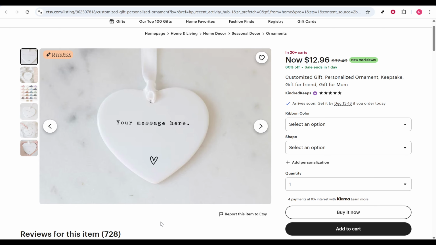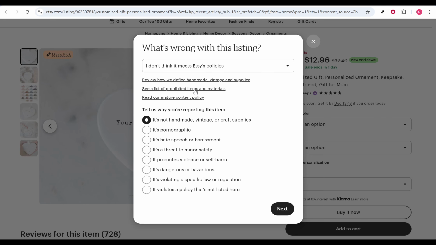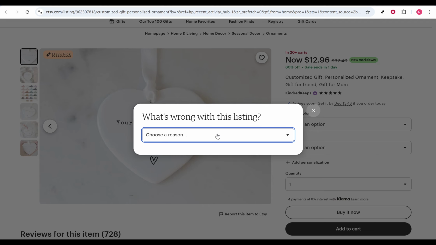On the listing page, scroll past the photos and description until you see the small link that says, "Report this item to Etsy." It's easy to miss, so take your time and look near the lower area of the page where additional details and policies appear. Click that link to open the reporting flow.